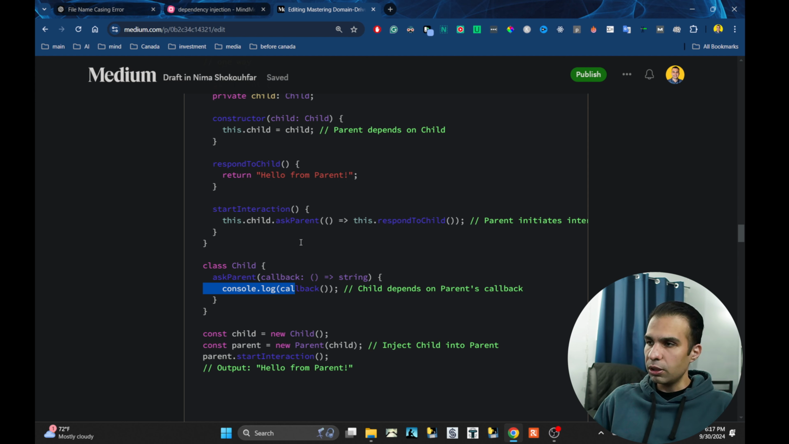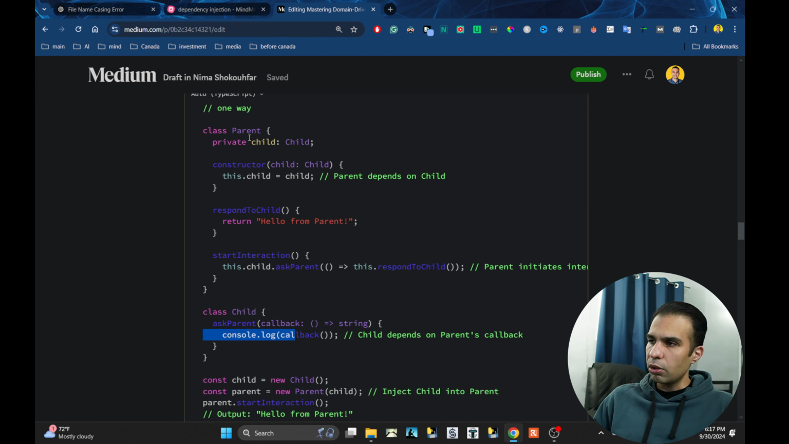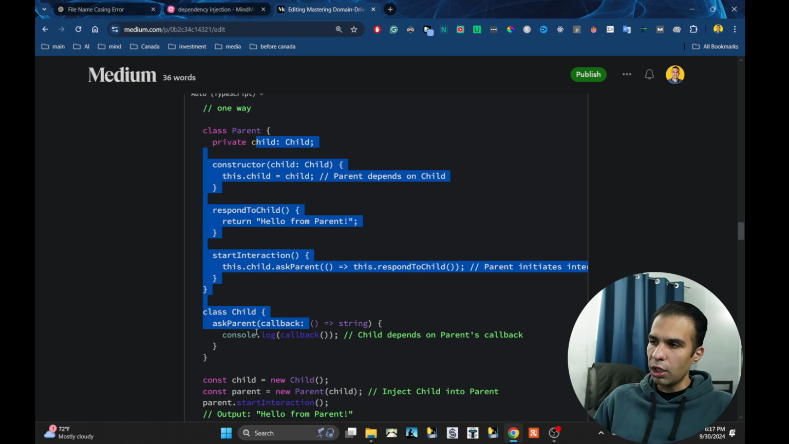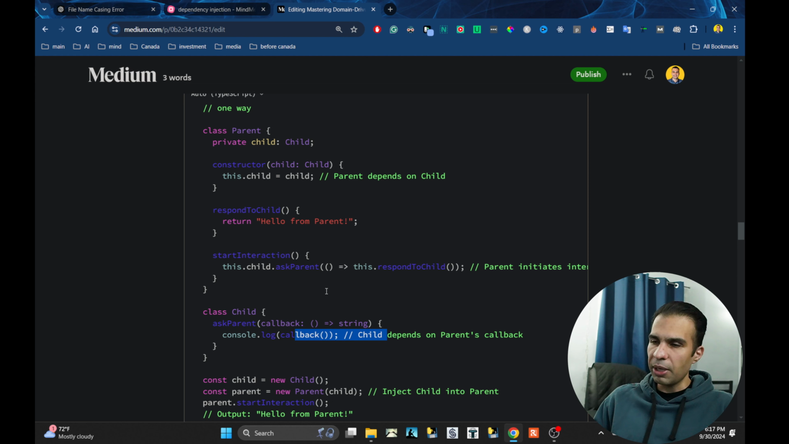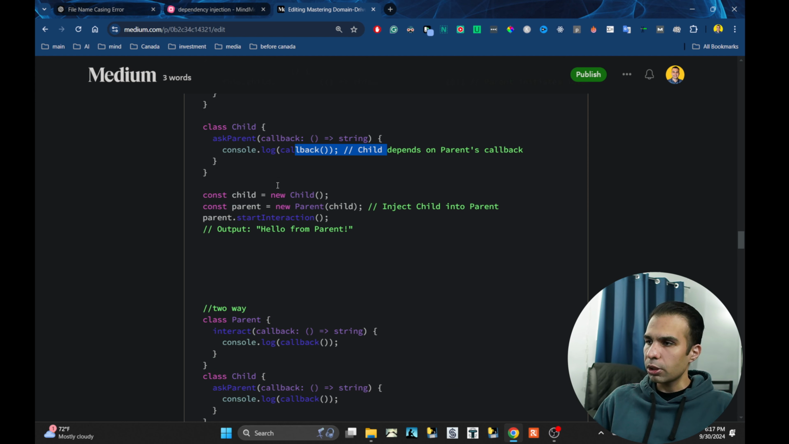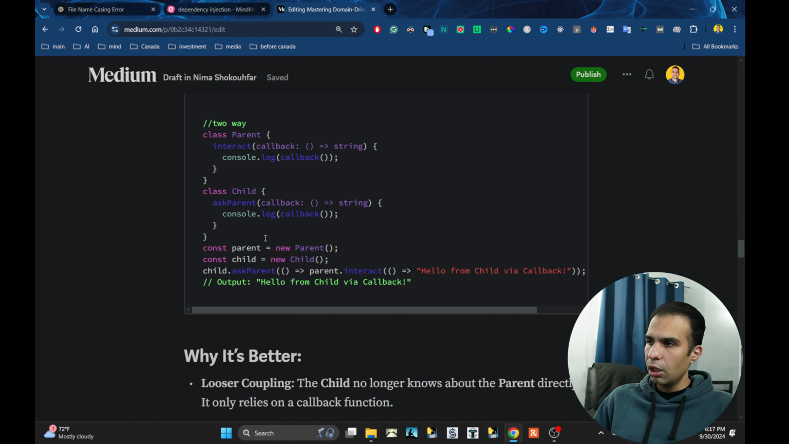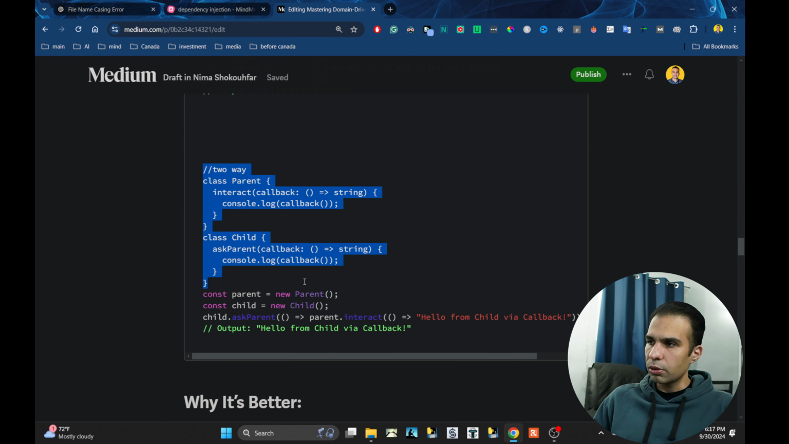This is very common in the JavaScript world, right? It means that the parent passes the callback function to the child, and after that the child calls the parent function. This is very common. This is a one-way method. You can have a two-way method also.